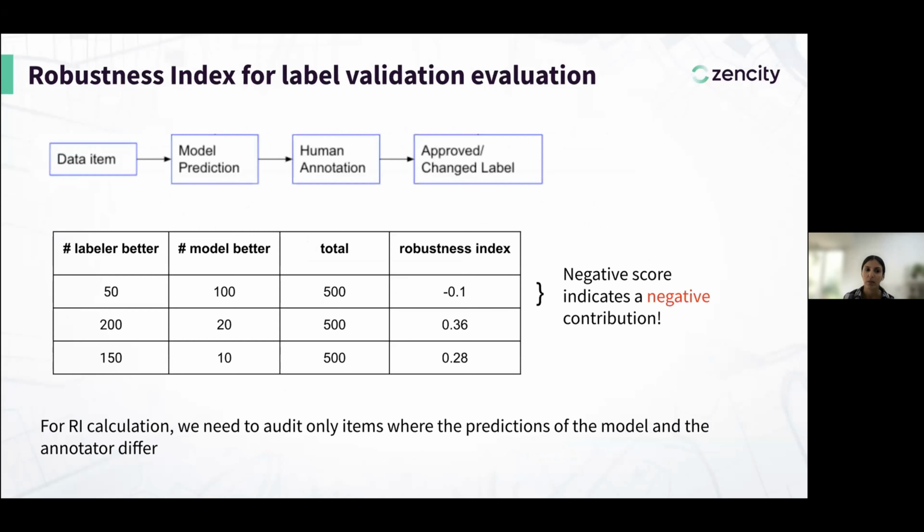Examples. For example, we have 3 annotators here in the table. We can see the robustness index we calculated for one of them is actually negative. This means we have a negative contribution for this annotator to our system. And we probably should remove this annotator from the task and disregard the labels that he changed or approved. The other 2 annotators, the 2 lower rows in the table, have a positive robustness index. This means we have a good contribution of the annotators in this case, and we can also compare each annotator with others and also with themselves at different times.